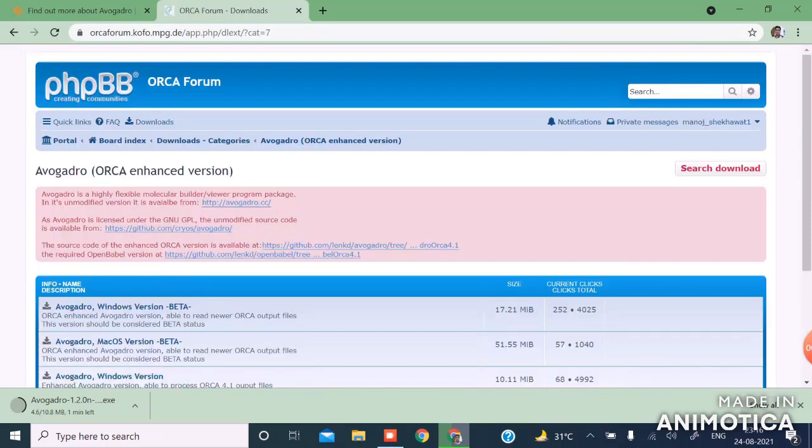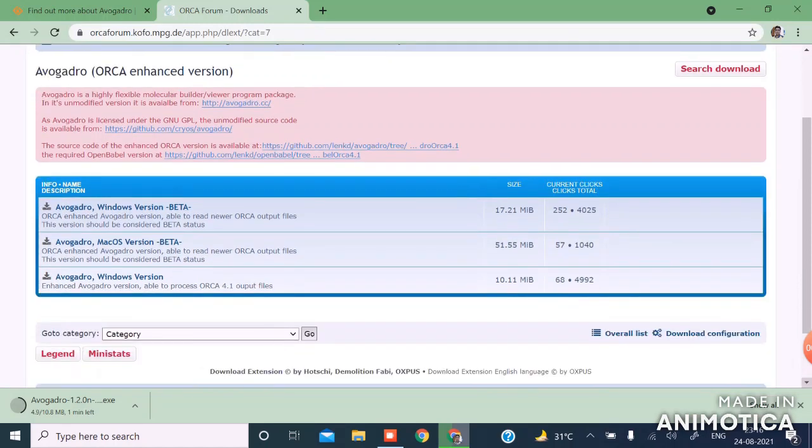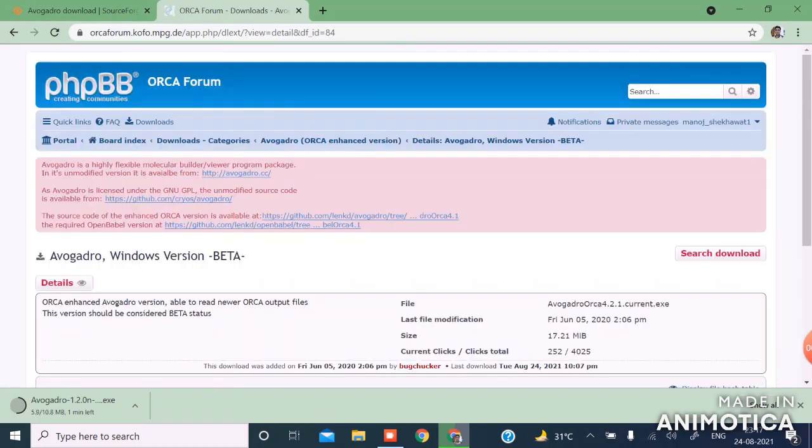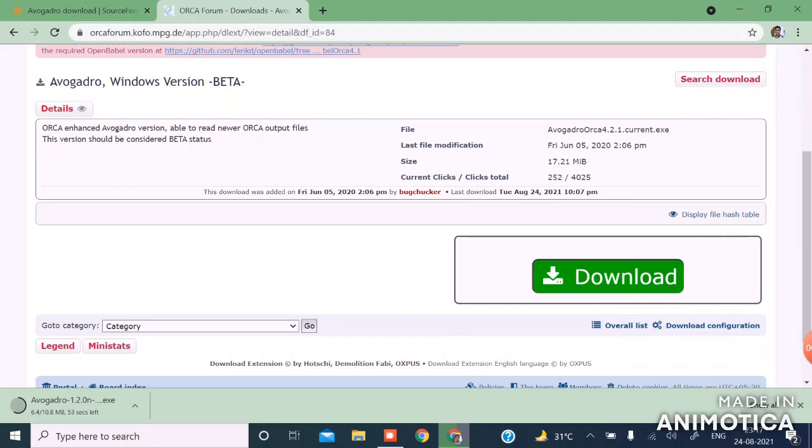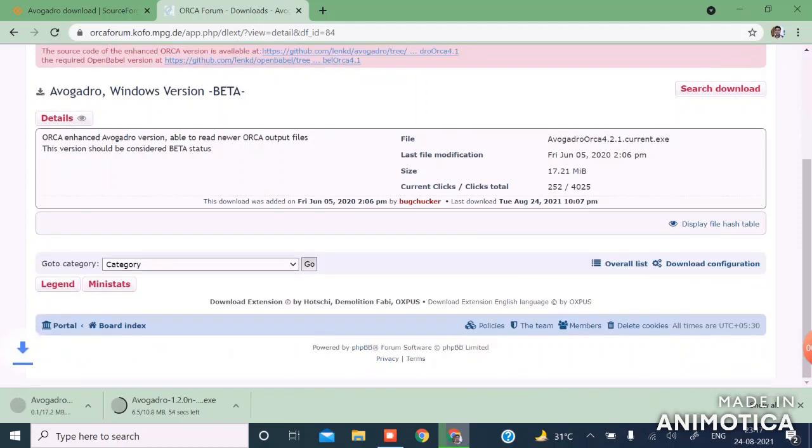You will now have 3 different options for different types of platform. We will use the Windows beta version. So click on this Windows beta version, and click on the download link. Your download started, and wait for the downloading.